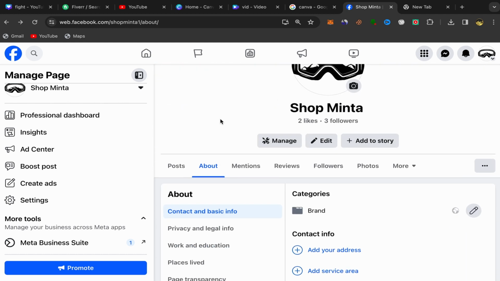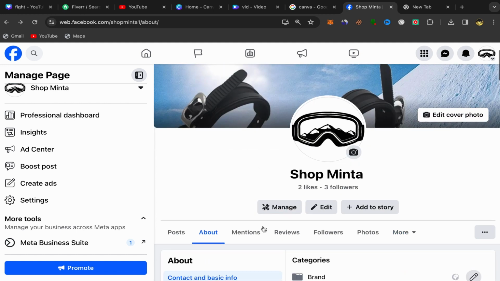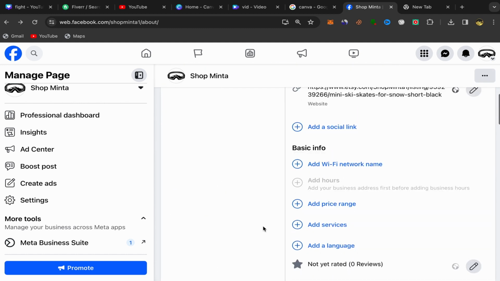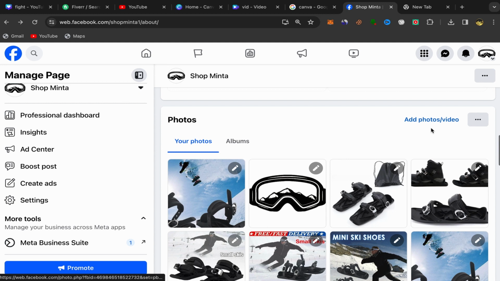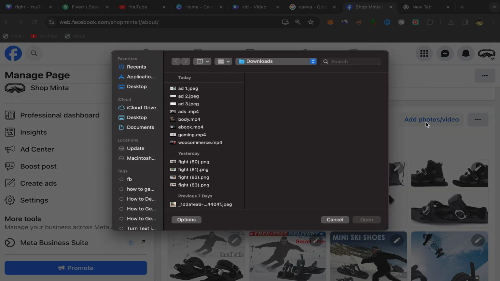Just go to your Facebook home page, and scroll down like this. Just keep scrolling down and you should see over here, add photos or videos. Click on add photos or videos like this, and here you go.